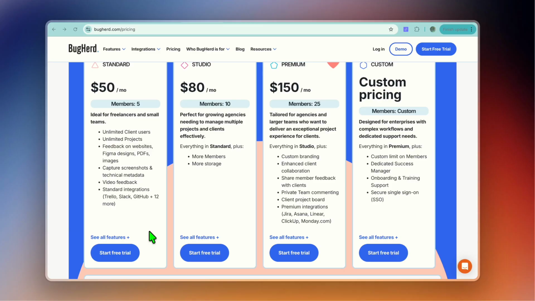So is the price worth it? If you're a freelancer or agency, yes, it pays for itself in time saved within the first week. Compared to tools like markup.io, BugHerd is better for tracking because of this built-in taskboard.